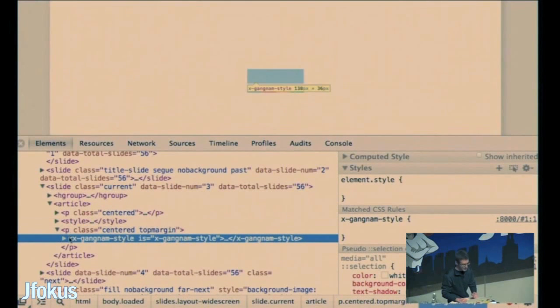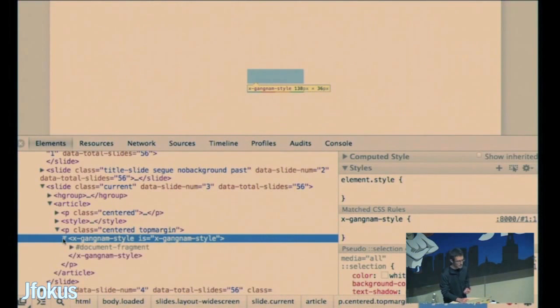Sorry, let's scroll up again. So actually, in the DOM, in the HTML, explicitly is that x-gangnam-style tag, which is great. So I've introduced now into this page/app a brand new term into the lexicon that's available to me in HTML. So you might say, well, what's going on inside? Well, actually, that's it. That is the tag.